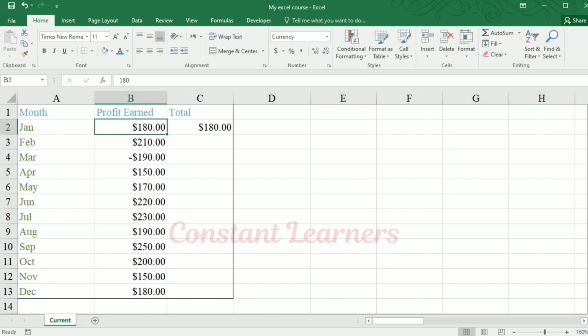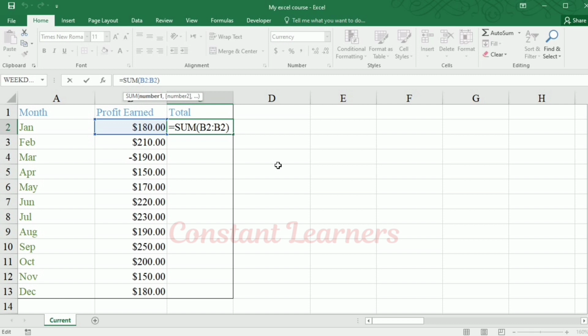So what I need to do is make the starting B2 in my sum function fixed, that is, an absolute cell reference. That means I have to fix this cell. To make it an absolute cell reference, we'll simply press F4 and now you can see that we have a dollar sign before B as well as before 2. Now this cell is fixed, okay? It's not going to change when we copy the formula.